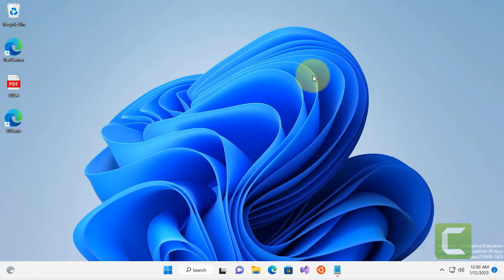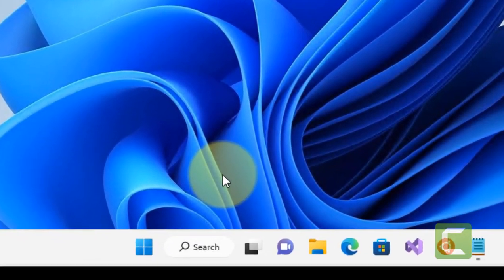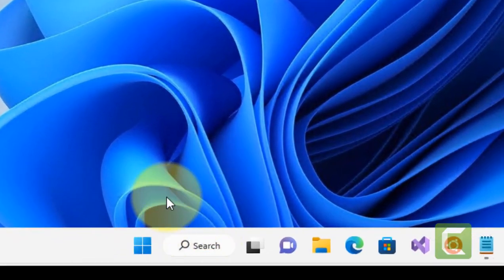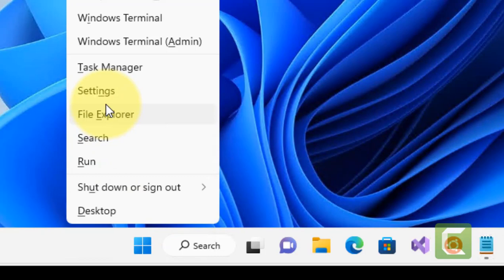Hi guys, so if your Windows 11 computer is going to sleep after a few minutes of inactivity, here is the fix. The very first fix is just right click on the Start button and click on Settings.